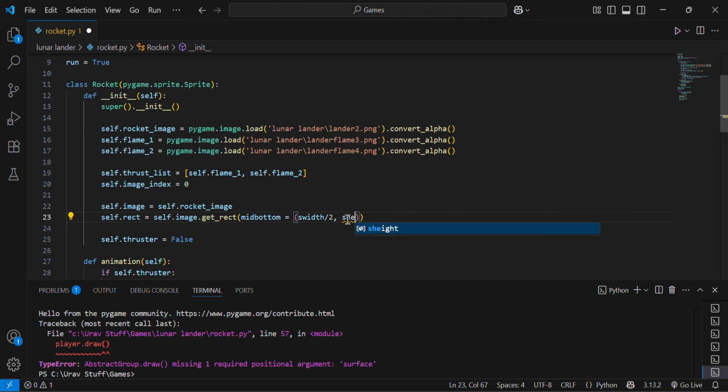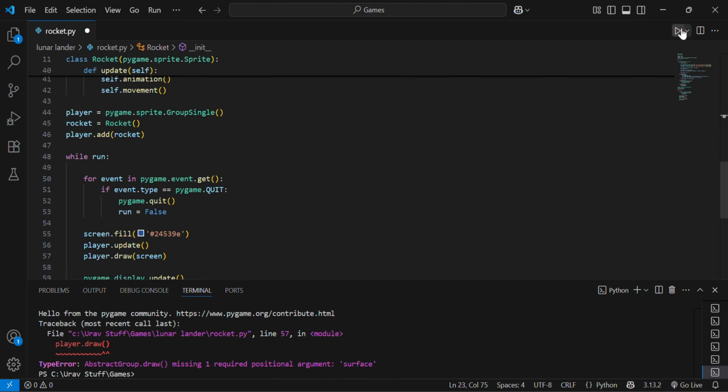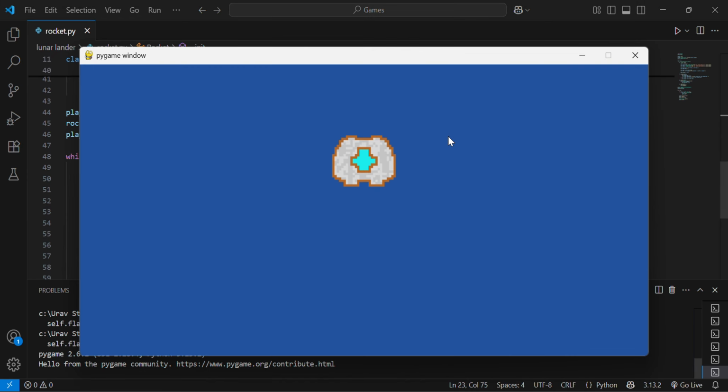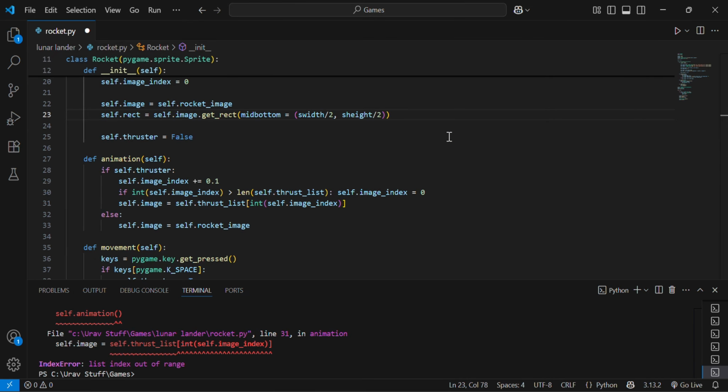So we'll do s height divided by 2 here in the self.rect when we assign self.rect. So now if we run the program, there it is. Oh, and we ran into another error. Alright, so it says the list index, when we create the self.image while the animation is going on, is out of range. However, here, I'm pretty sure I assign it back to 0.